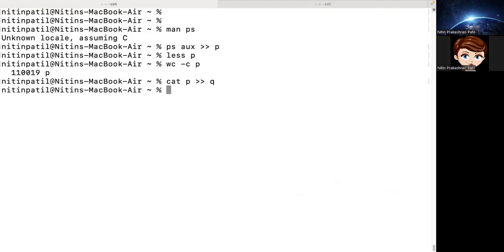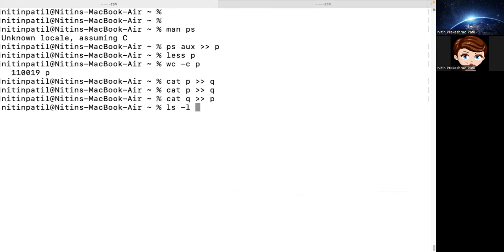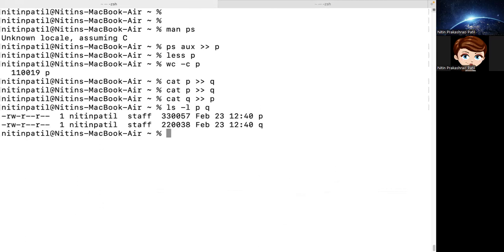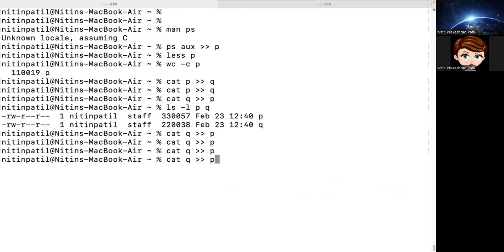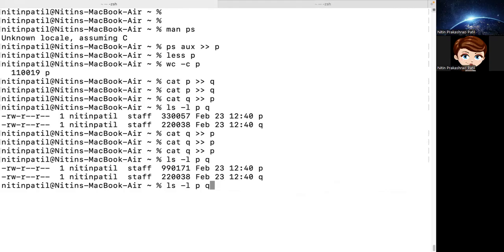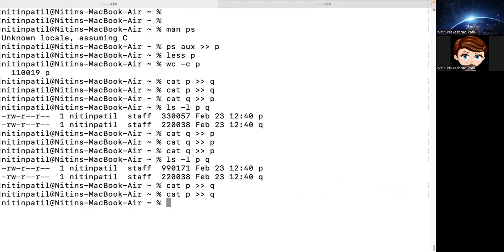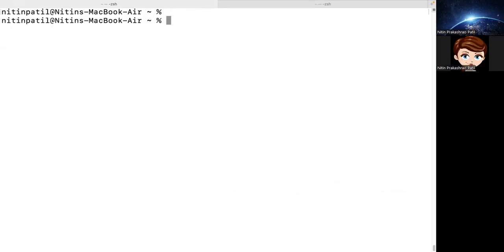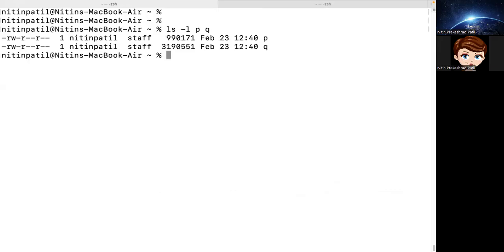So I will try to increase the size of that file, and I want it to be busy writing the output. I'm continuing this, and let us see the size of both the files. Correct. Let us continue this execution. You will see the size of the file is increasing. So I will reverse this now again. So we got Q. I will keep on doing this.